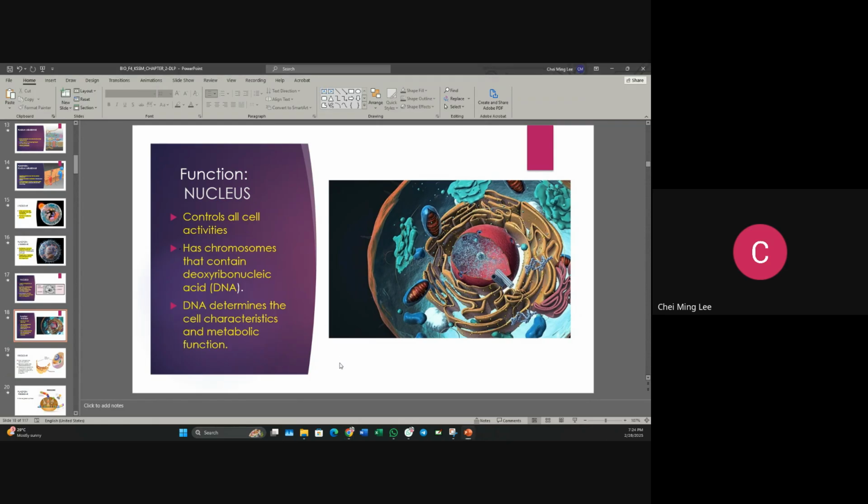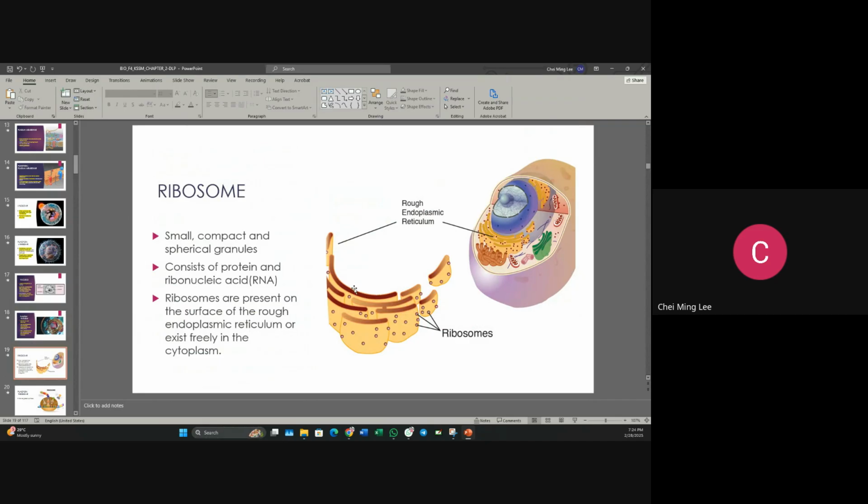Okay. All right. So let's see ribosome. In your rough endoplasmic reticulum, there are a lot of dots, right? That I mentioned to you. This is why we say rough. These dots are actually the ribosomes. It's a small, compact, and spherical granule.